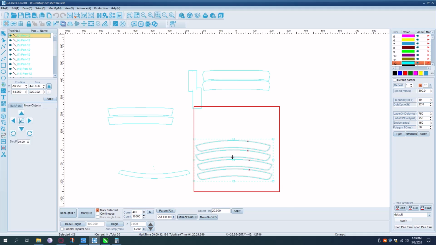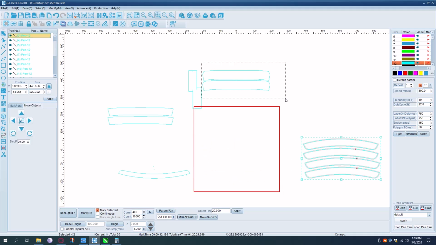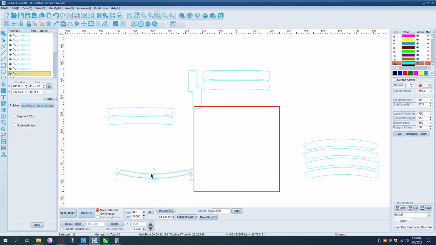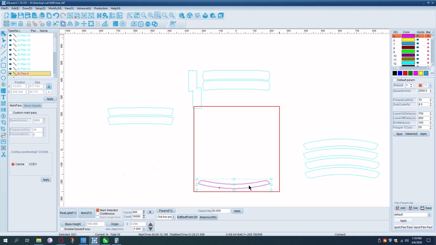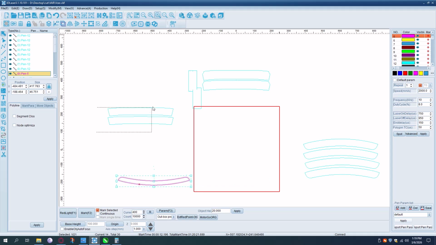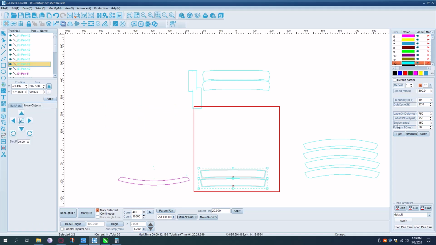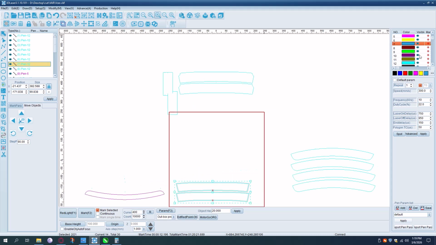For example, you can keep all of the drawings in one file. And you can bring each of the drawings to the working area, into the red border, and keep it selected. Change the color as I do to use other parameters of the laser. Now we can select other drawings, bring them to the working area, and select other colors for other parameters.